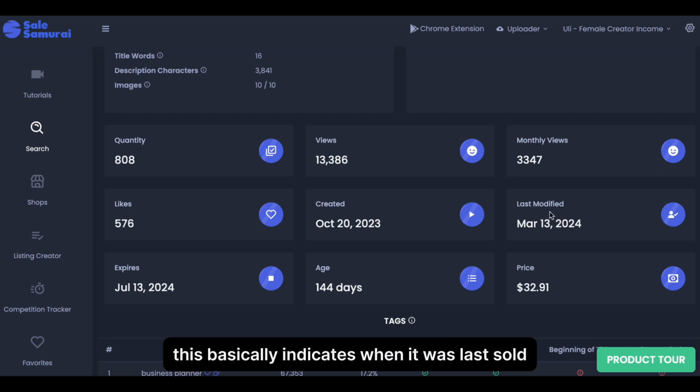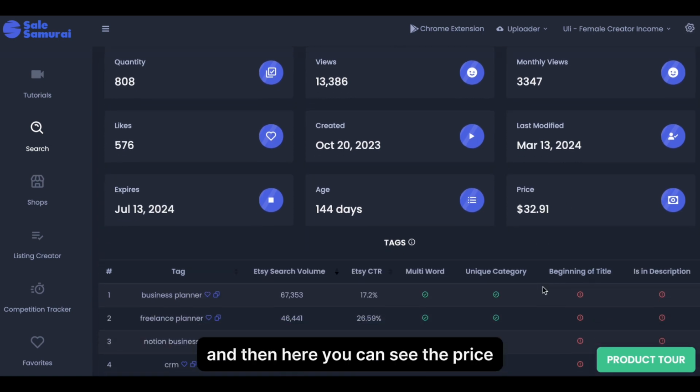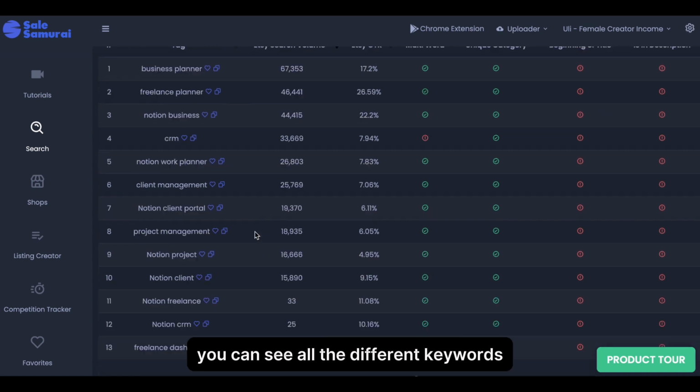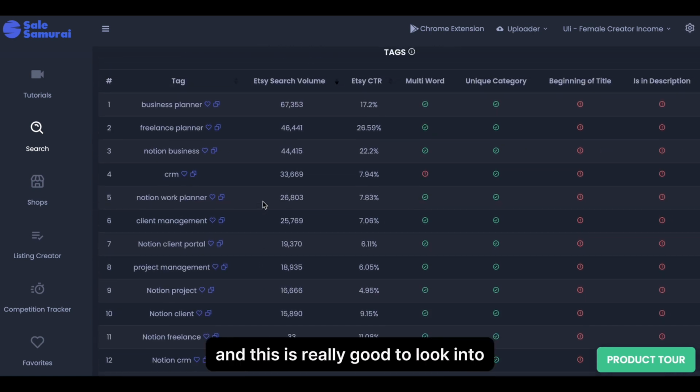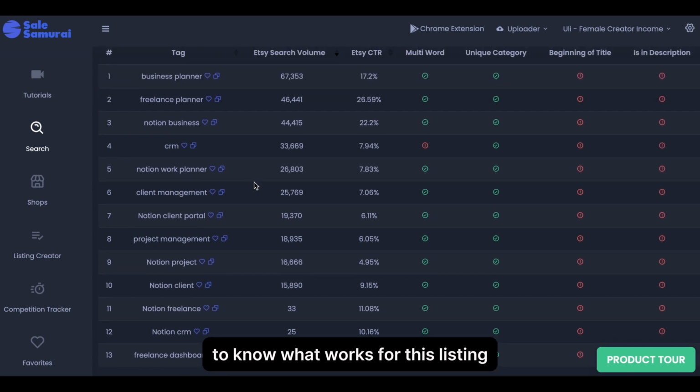Last modified basically indicates when it was last sold, which is today. And then here you can see the price. And here, when you scroll down, you can see all the different keywords this listing is using. And this is really good to look into. So you might want to use and really copy those keywords to know what works for this listing.